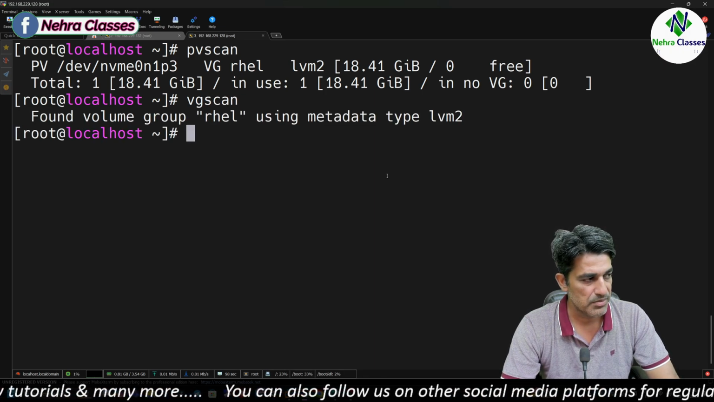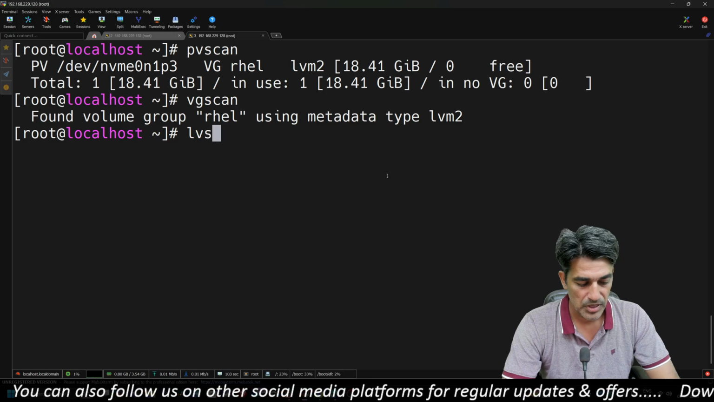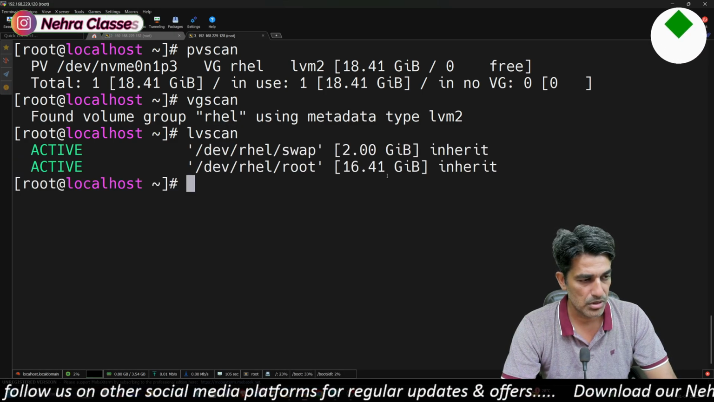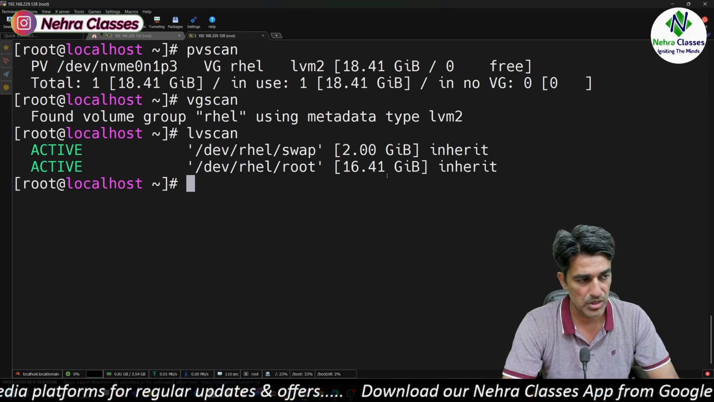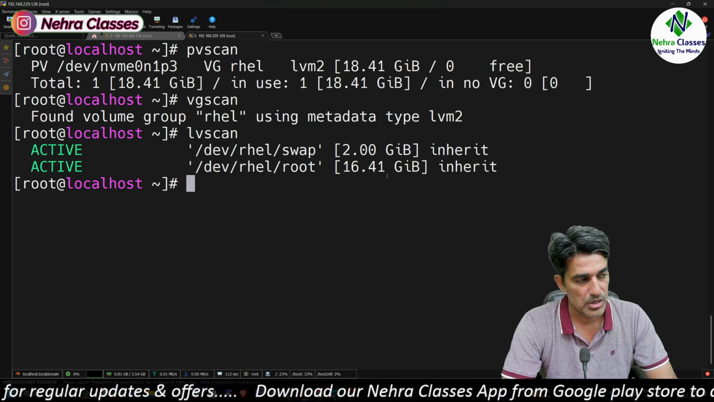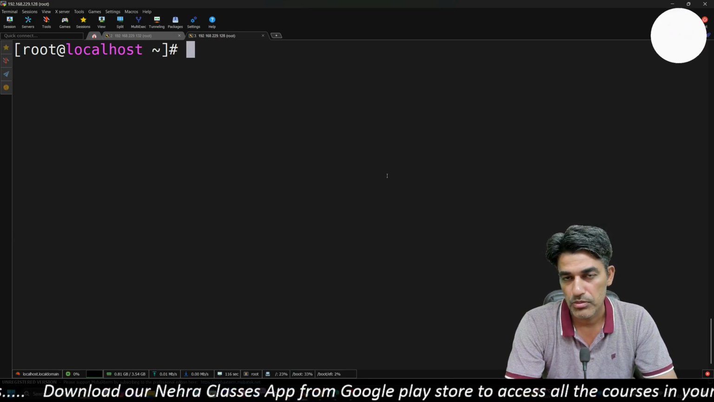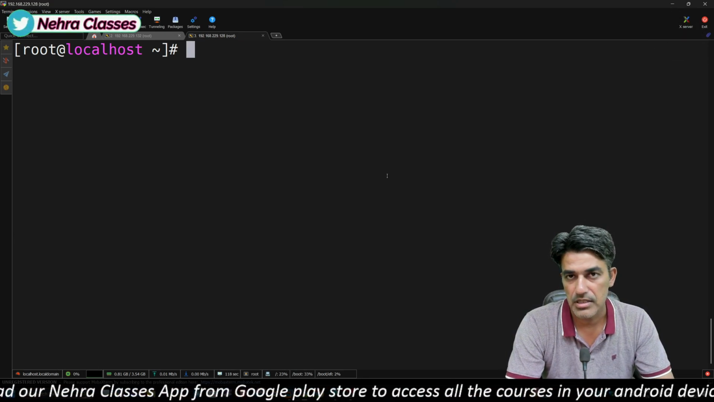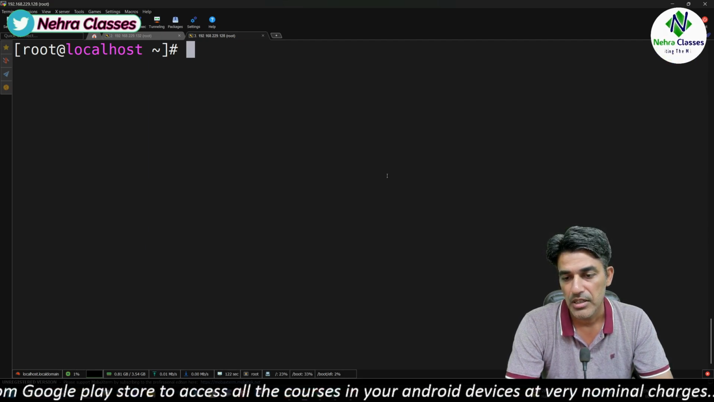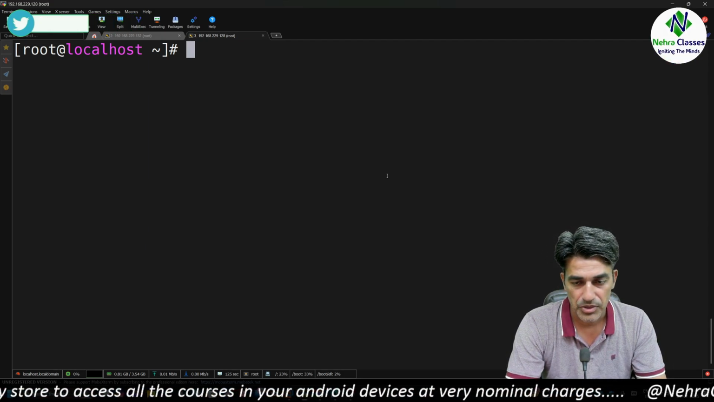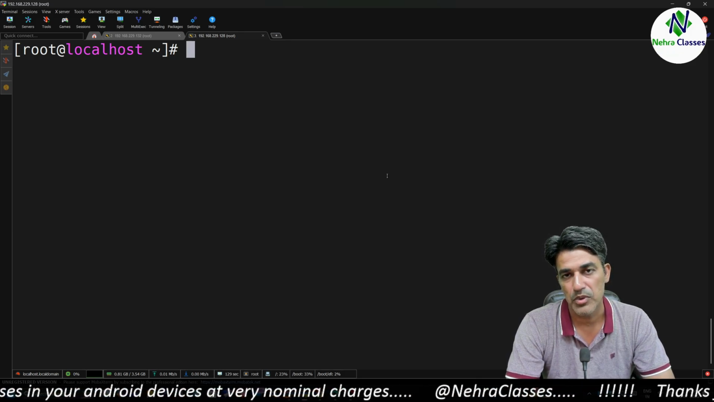VG scan, again, we're not able to see the volume group. LV scan will also not work because neither the physical nor the virtual volume groups are showing up here. So there is an issue. The disk has the volume group and the LVM on it, but we are not able to see the physical volume or the volume group or the LVM on this disk.